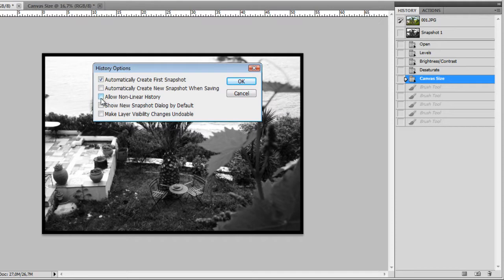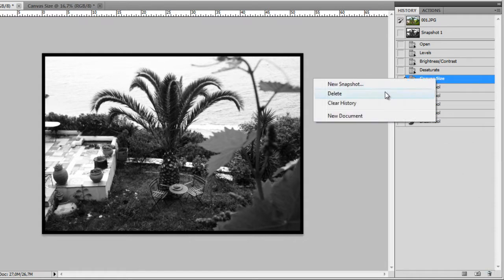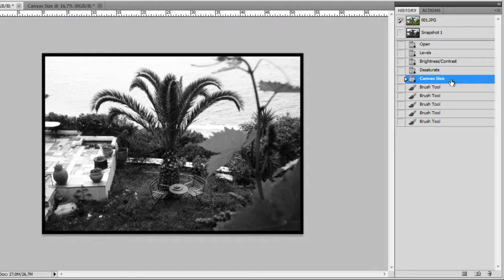Allow nonlinear history, and that's quite an interesting option. Let's just select it and click on OK. As you can see, all of those history states that were kind of faded out are now back to normal. And what happens is each history state becomes independent. So if I were to just go ahead and delete it using this button or right clicking delete, it would just delete this history state and not any other. So that is because they're all independent from each other.